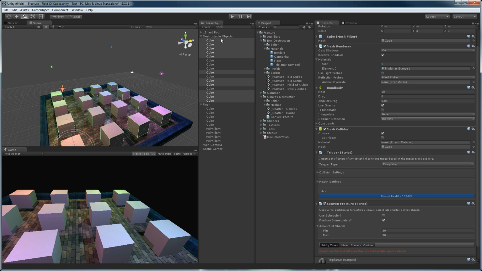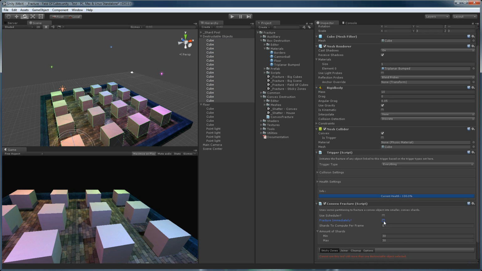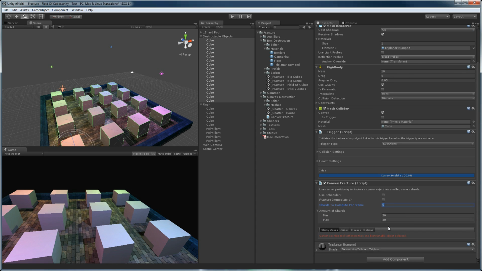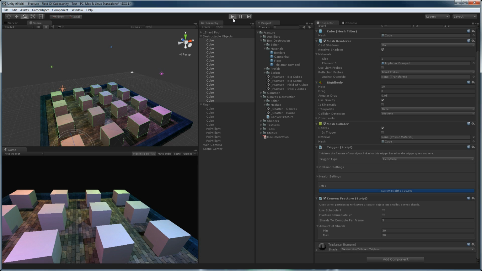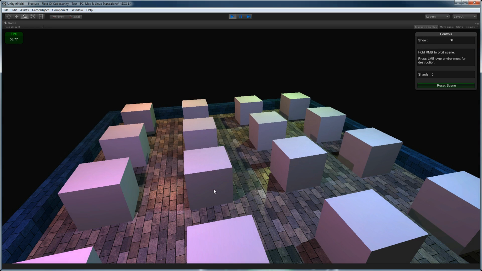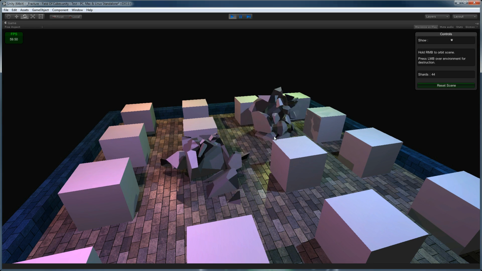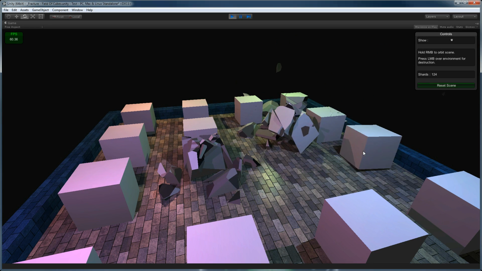So one thing you can do to help alleviate the problem is to compute the fracture over multiple frames. The way you do that is you just untick the fracture immediately box and select how many shards per frame you want to fracture the object in. Now if we're going to fracture 5 shards per frame and we have a maximum of 30 shards, that means it's going to take roughly 6 frames to compute the fracture. So let's see how that looks. That's fine. Looks good.